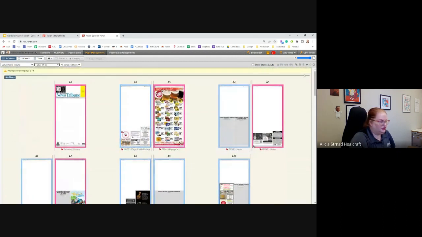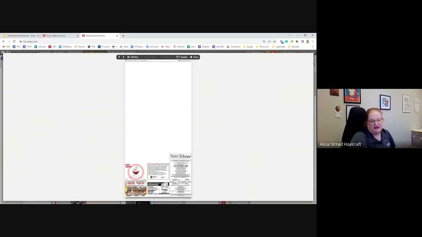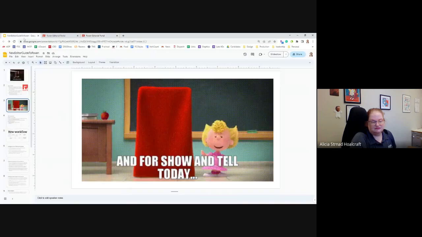You can also go in here and look at a page if you would like to. If you click on the page once and then hit the space bar, it opens a print preview of the page so that you can see the page. Questions on that? Okay.